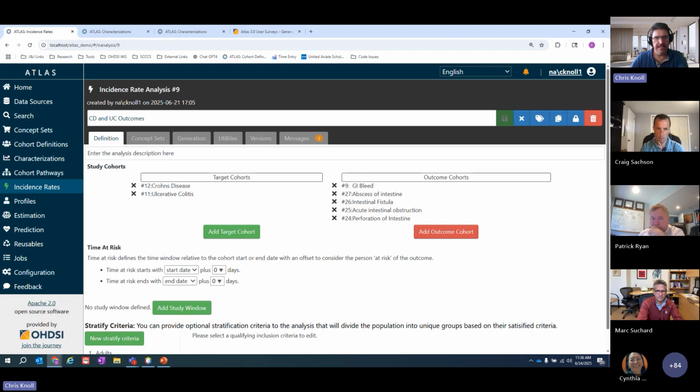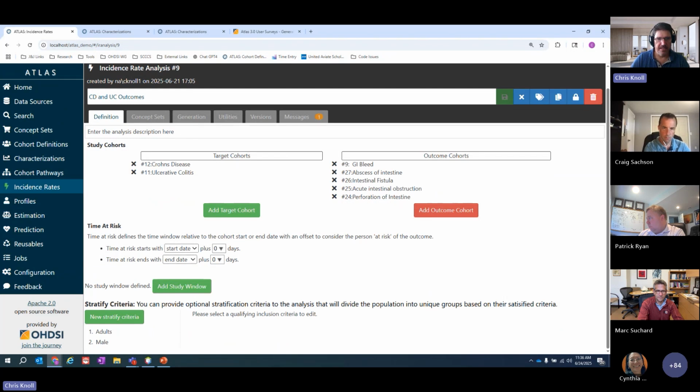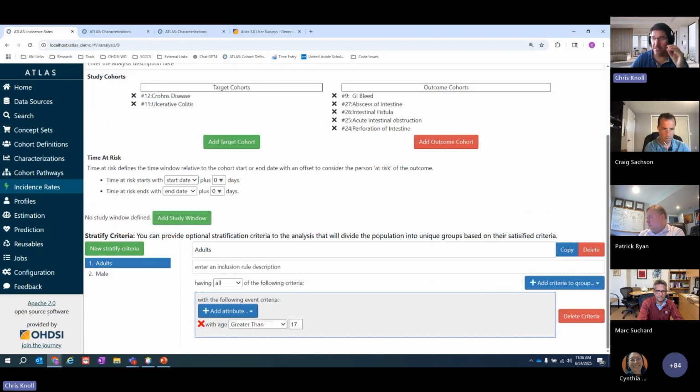In the designer of the incidence rates, going from left to right tabs, you have your editor, which lets you define which targets and outcomes you want to include. You can specify your time at risk, specify a study window, and you can define your own stratification criteria. In this example, I created one stratification using the same constructs of criteria logic to say age is greater than 17, and if you're male.